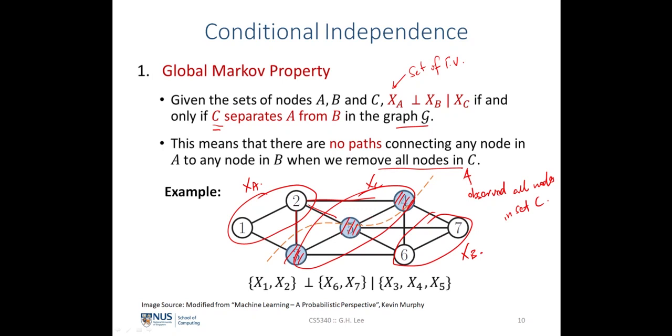Hence we say that this graphical model, having observed x3, x4, and x5, fulfills the global Markov property: XA is conditionally independent of XB given XC.